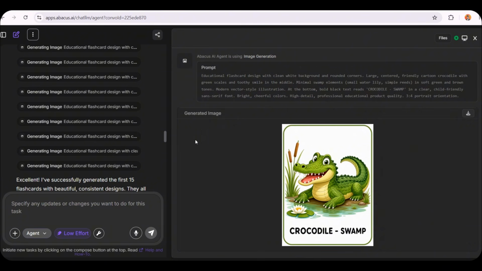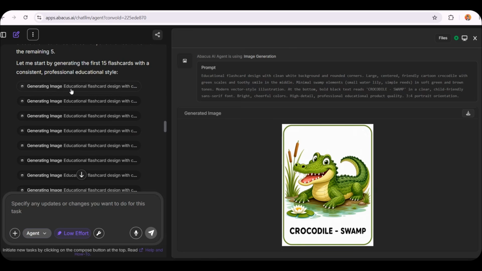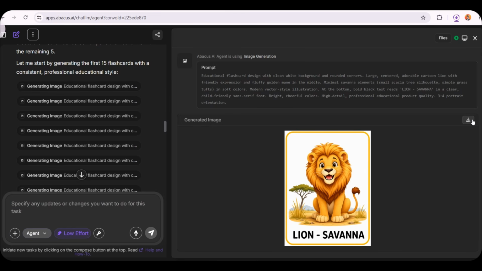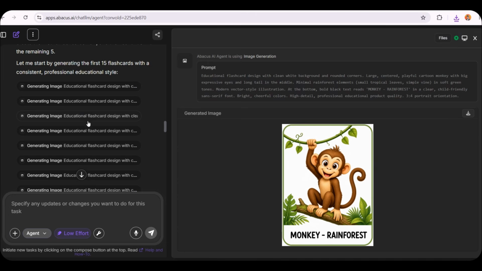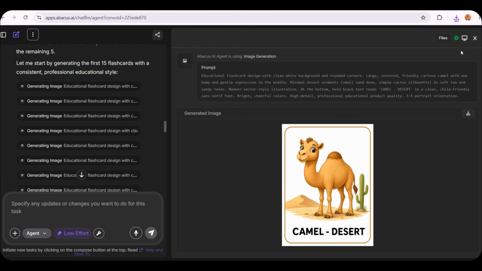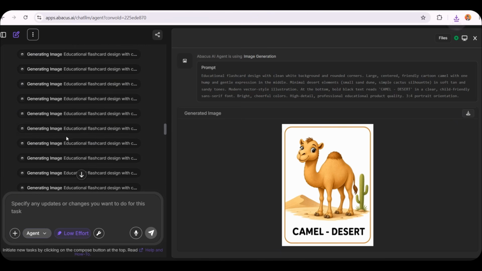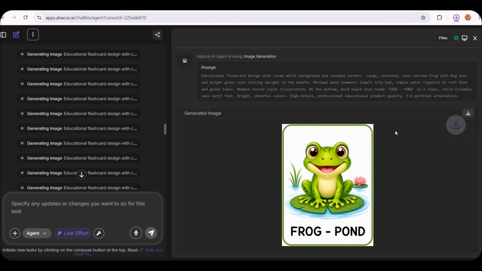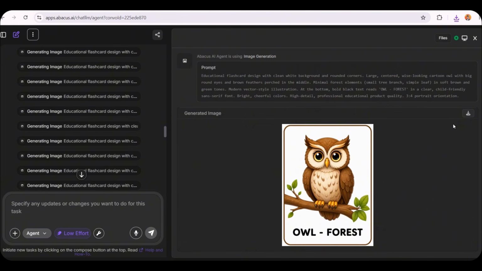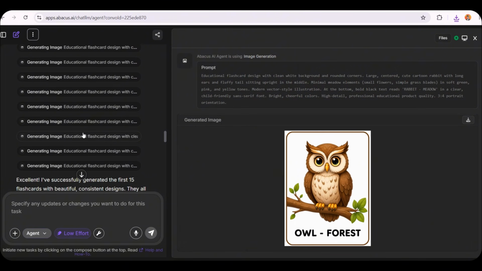As you can see, the results are absolutely amazing. Every single page looks fantastic. The AI has correctly added the name of the animal along with the name of the habitat where that animal lives. These are incredibly valuable flashcards for children because they help kids learn animal names while also learning about different environments and habitats at the same time.